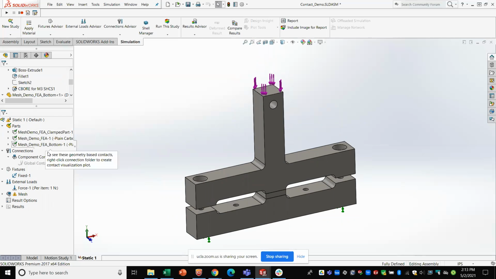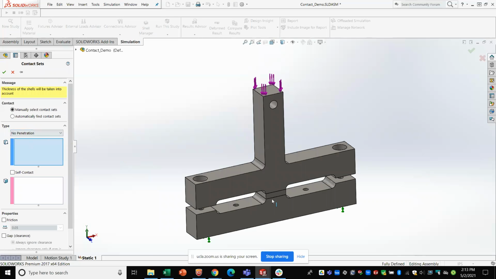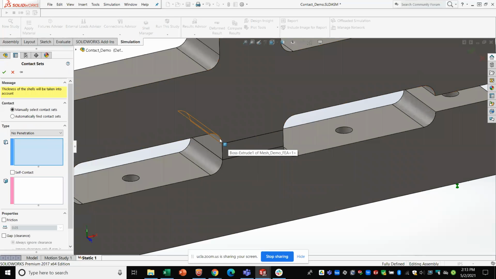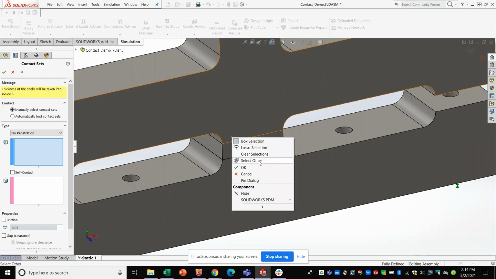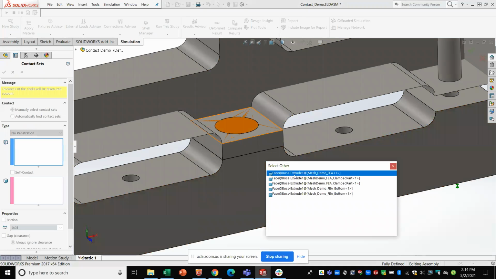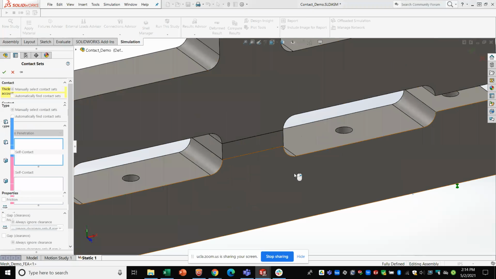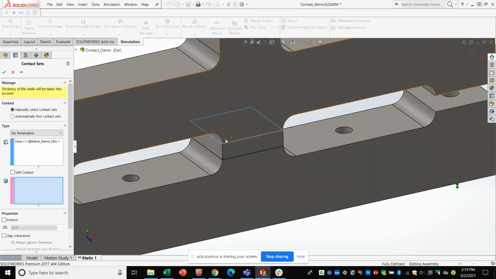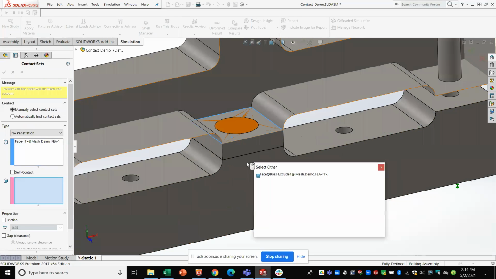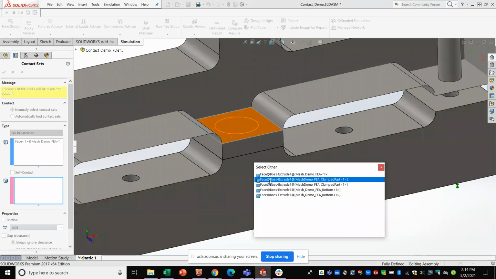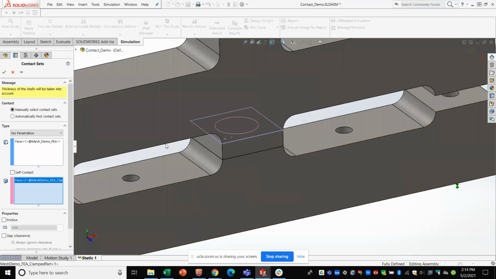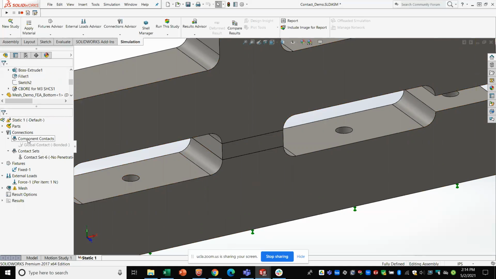Let's see. We're going to then create a contact set. And we're going to say that the bottom surface of the top bracket and the, let's see, is that the right one? Yeah. And the top surface of that part are not allowed to penetrate one another.